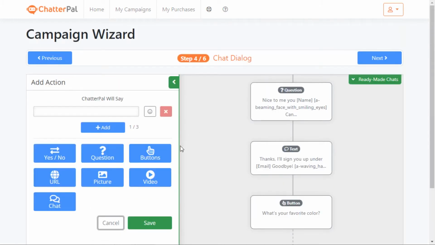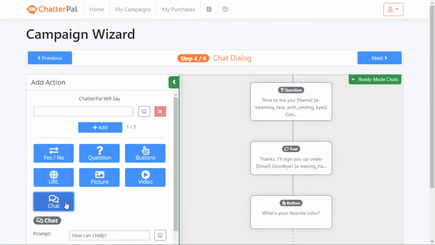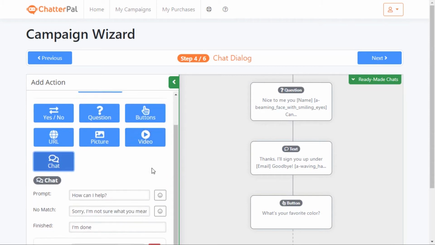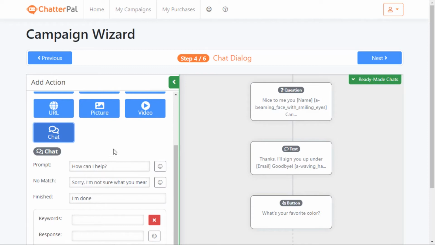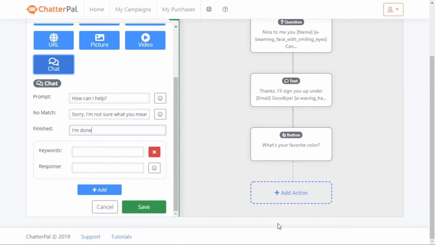And finally, we have the chat block. Now this block will let you carry on a conversation. It's a little bit more free-formed. So you have your intro, you have your prompt. All these are customizable. This is what they'll say after each question. Now, if the bot doesn't know how to answer, this is what it'll say: Sorry, I'm not sure what you mean. And this is a button that your visitor will be able to use when you want to finish this part of the chat and move on to the next block.